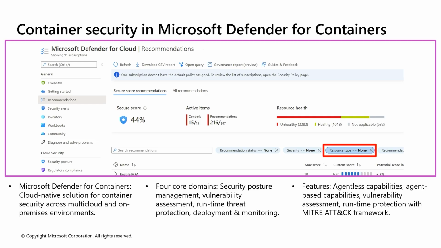Defender for Containers continuously monitors your containerized environments for potential threats. It uses advanced threat intelligence and machine learning to detect suspicious activities such as unauthorized access, privilege escalation, and malicious code execution. When a threat is detected, Defender for Containers generates an alert and provides recommended remediation actions.